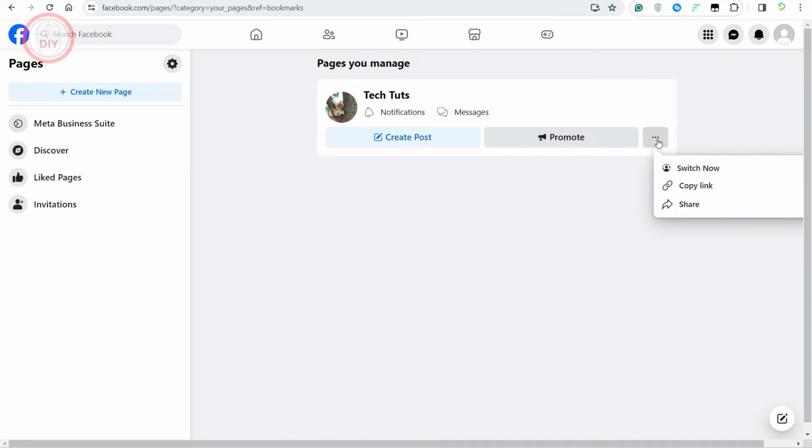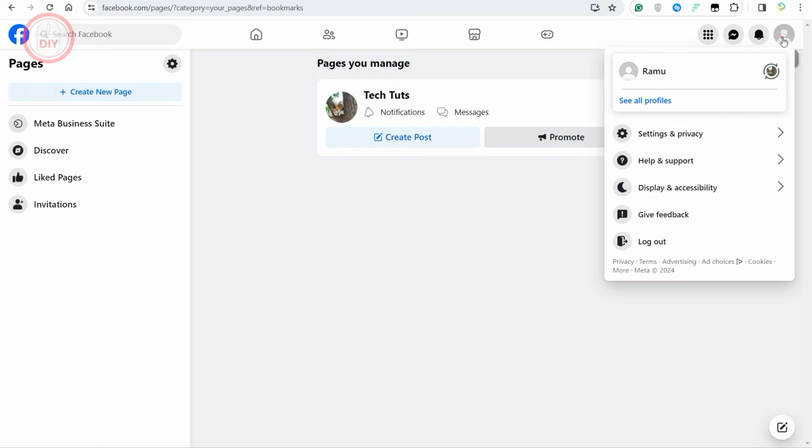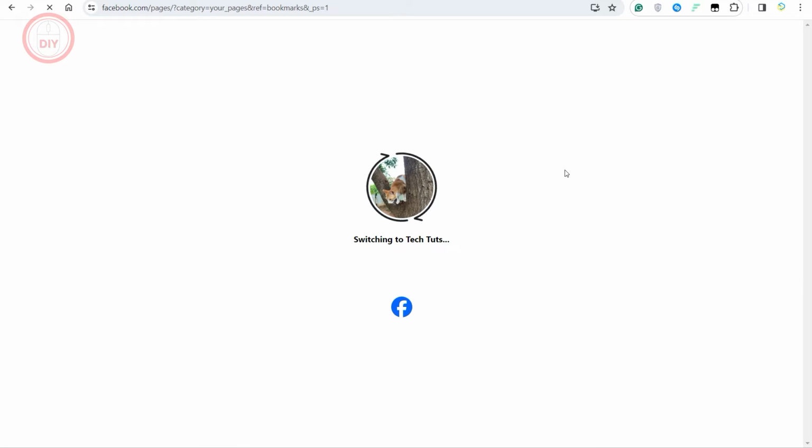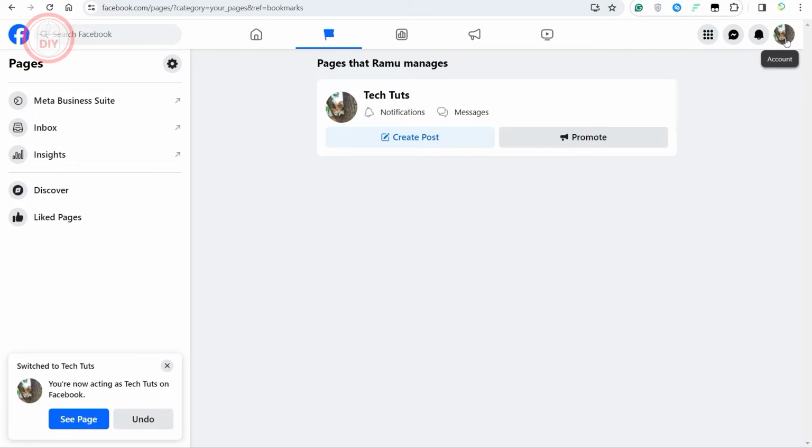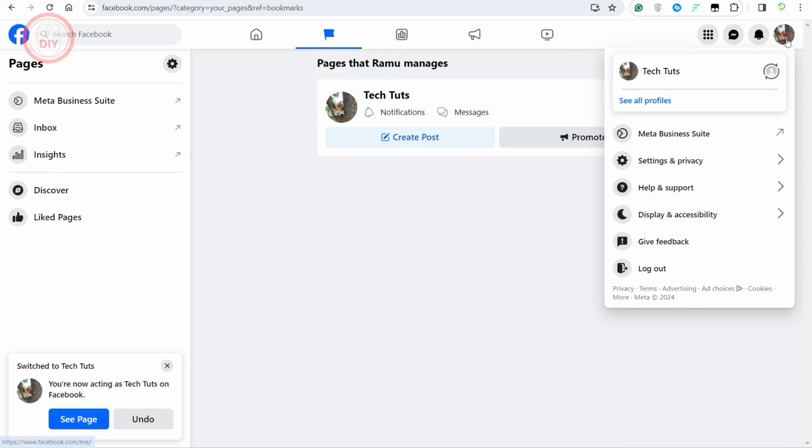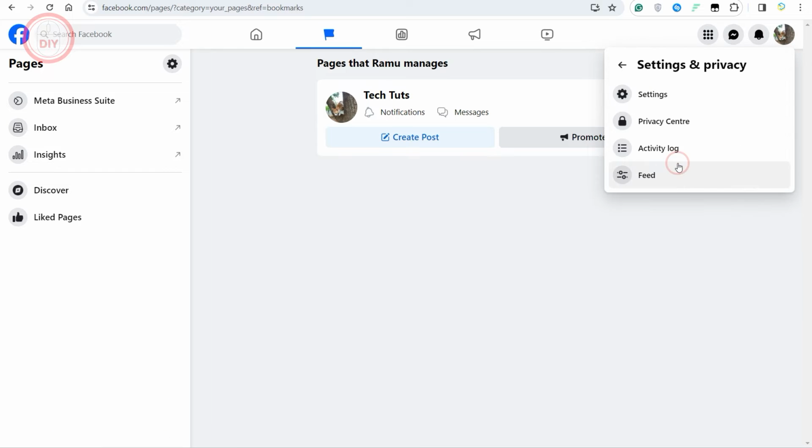But there's also an easy way to do this, which is by clicking on the top right corner of your screen. Once you're in here, click on this Switch button, and it will switch you to your page. Once you have switched to your page, you can quickly press on Settings by again clicking on the top right corner and clicking on Settings and Privacy.